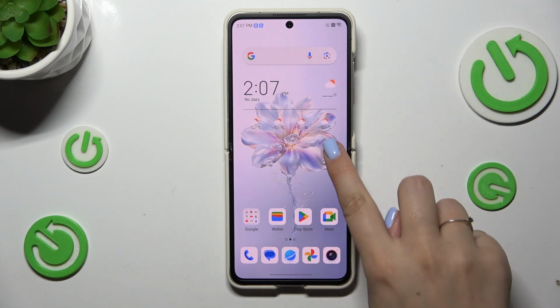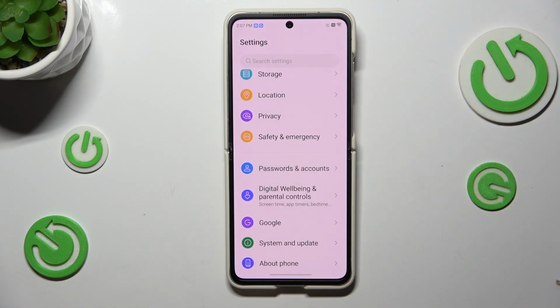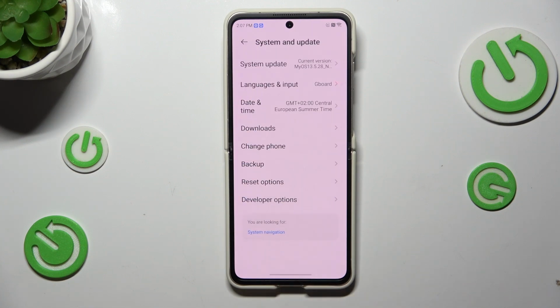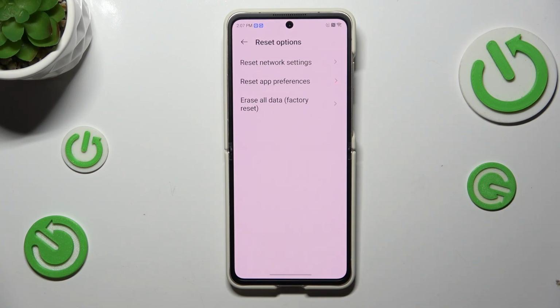So let's start with opening the settings, not the camera app. Here we have to scroll down to the very bottom to find System and Update. Now let's enter Reset options, and as you can see at the top we've got the option we're looking for, so let's tap on it.